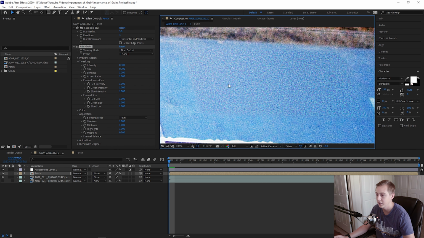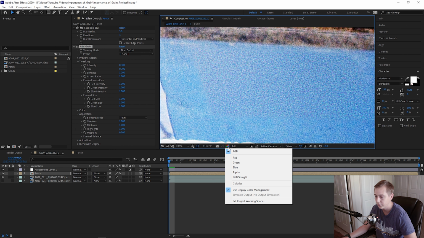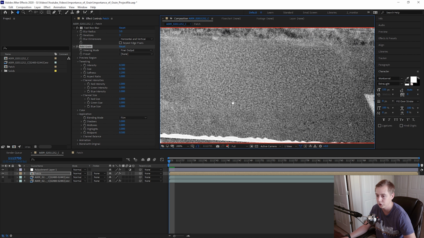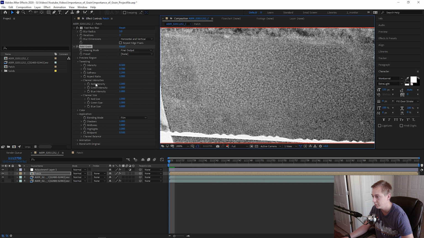However, we need to adjust each channel. So not only do you need to adjust the look of it overall, you need to go into the individual channels and make sure those match the surrounding areas. So right here, this little 3-color doodad, we can go to red, and this will show us everything in the red channel. Now it looks like the red channel is a little intense, so we can go into the red channel intensity and just dial that down a little bit. 0.9, maybe 0.8.